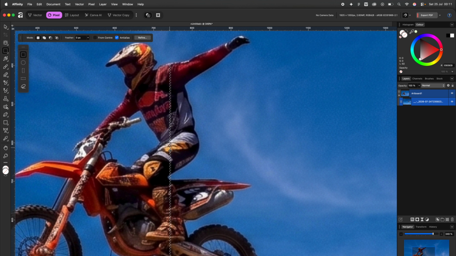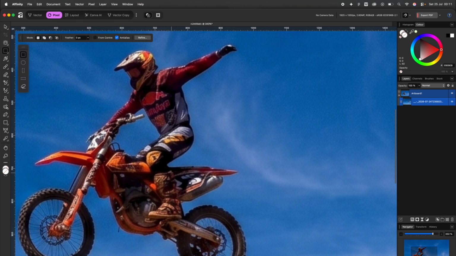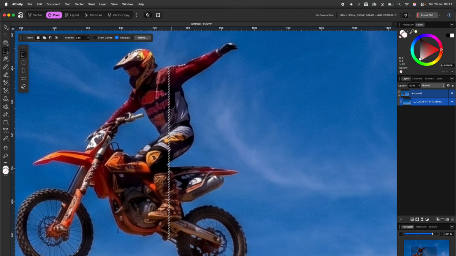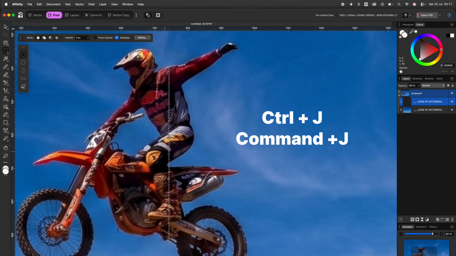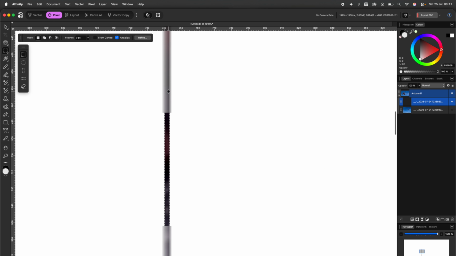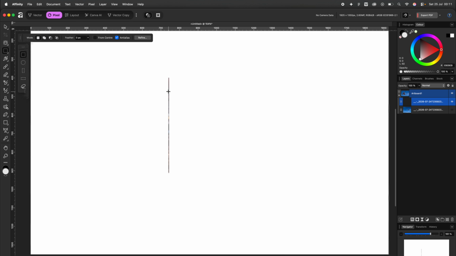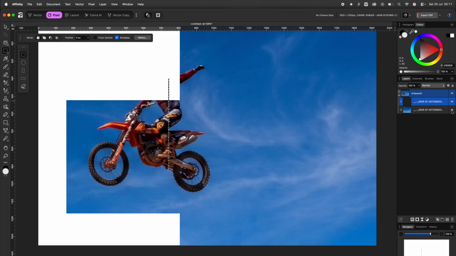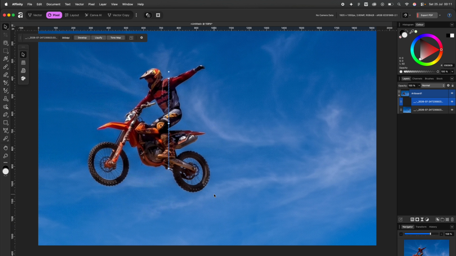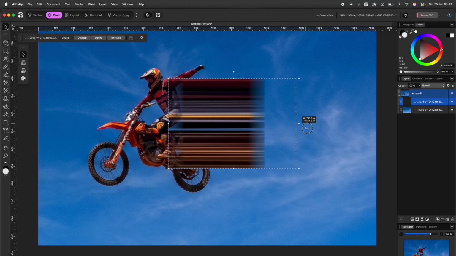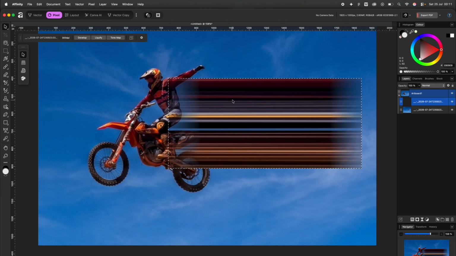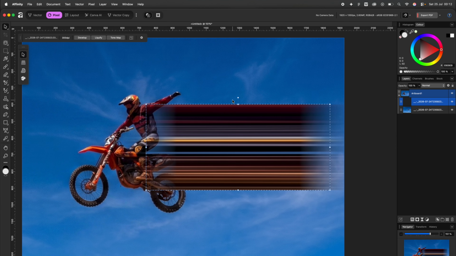After using your rectangular marquee to select the pixels that you want, press Ctrl J, or Command J for Mac users, to put those selected pixels in a different layer. When you turn off this one, you can clearly see the pixels that you've selected. Now you can drag it. Go to your move tool and drag it. Can you see you've stretched that particular pixel? That's basically the concept of pixel stretching.